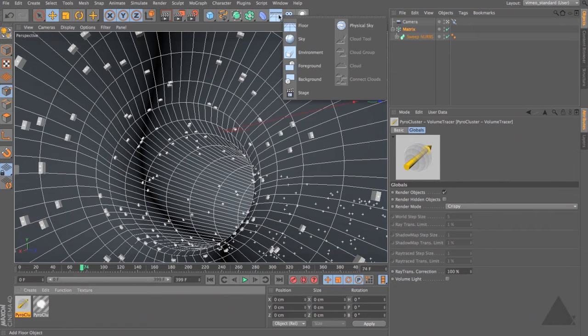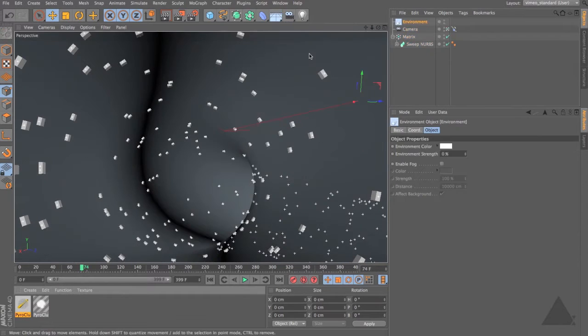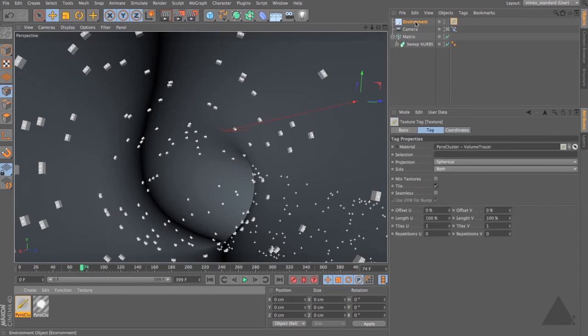So of course we can use an environment object. So we add an environment object, we grab our Pyrocluster volume tracer, and we drop that on. We're working with thinking particles. Normally you would use a particle geometry object if you wanted to create geometry, and if you're working with Pyrocluster, you do exactly the same thing.